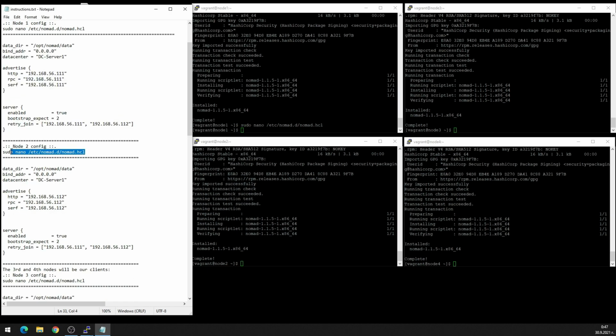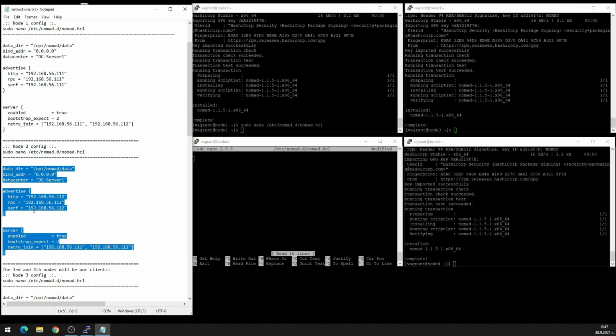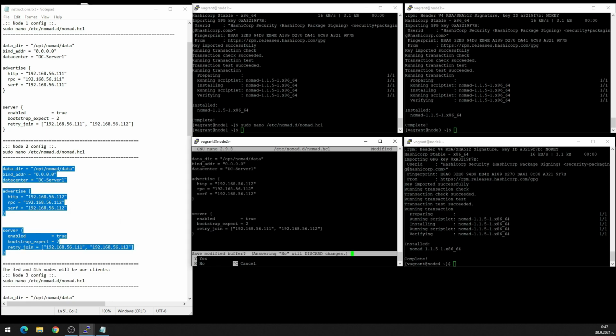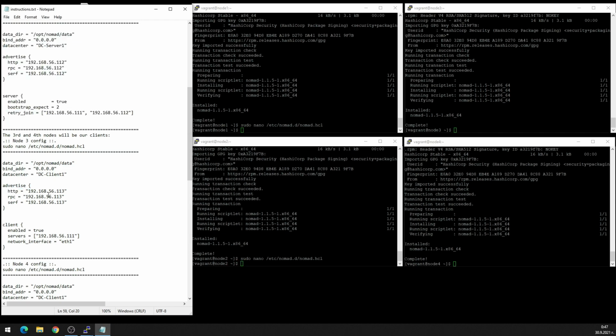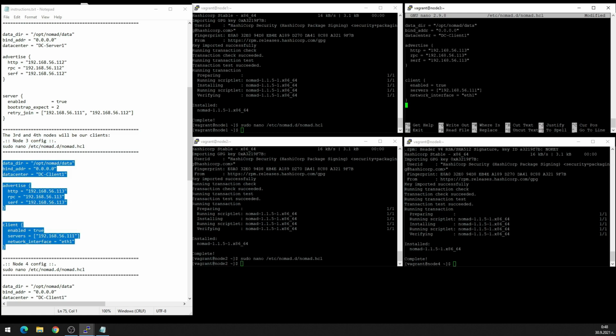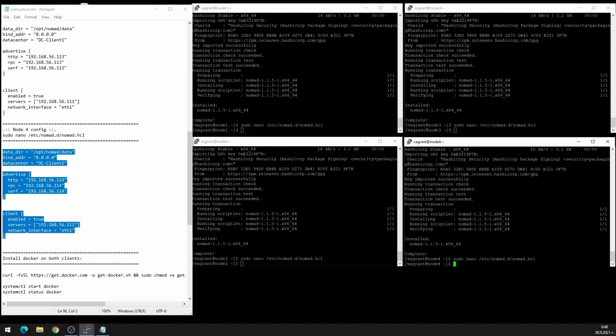Let's go to node 2. Ctrl K. Copy, paste, Ctrl X, yes, enter. And the same procedure for node 3 and node 4. Okay, we are ready with the configuration.